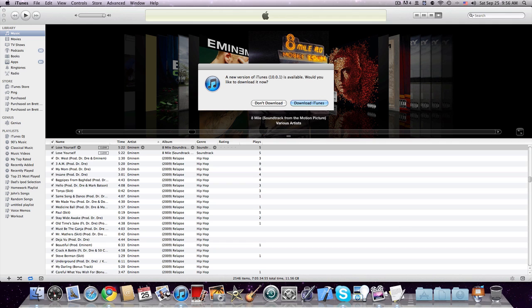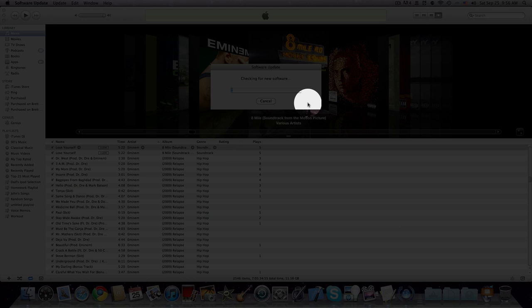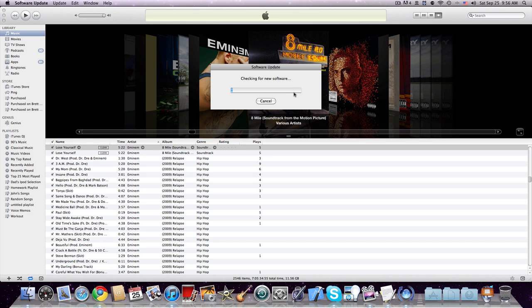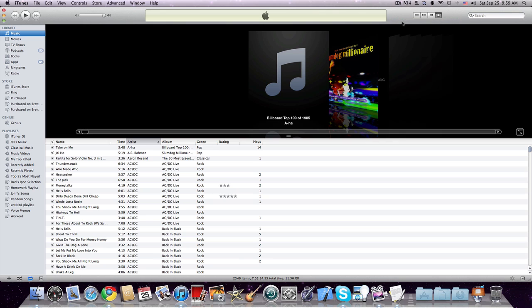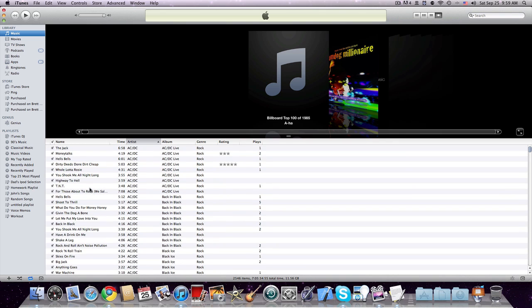I'm going to update now and give you a quick review on what's in it and whether it is safe for jailbreakers. So I'm just going to hit download iTunes right now. Alright, I'll come back when it's done. Alright guys, mine just got done and I have to restart my computer. So, after I restart, I'll be right back.